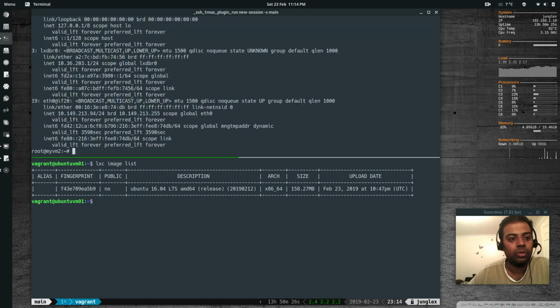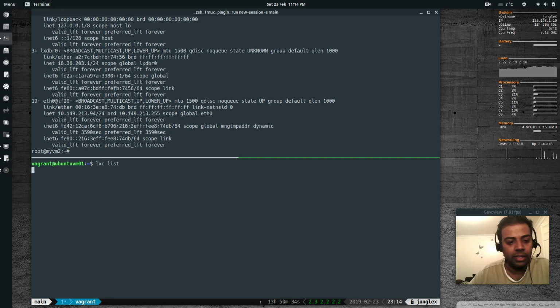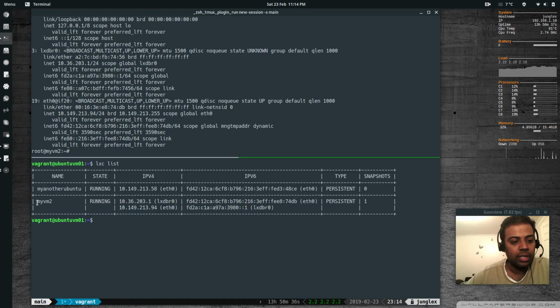I'm inside the machine container, and there is another bridge inside that container. And if I do lxc list, there you go. So that's my machine container. And apart from eth0, we've also got the network bridge, because basically this is an LXD host now. It can also host nested containers within it.